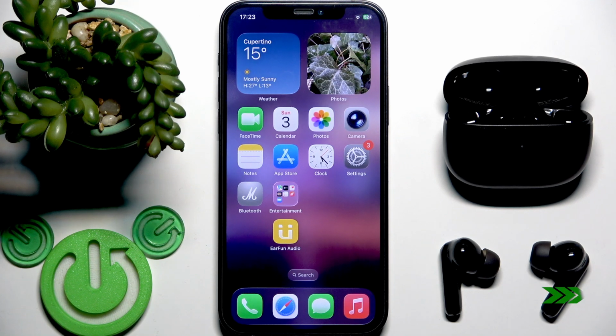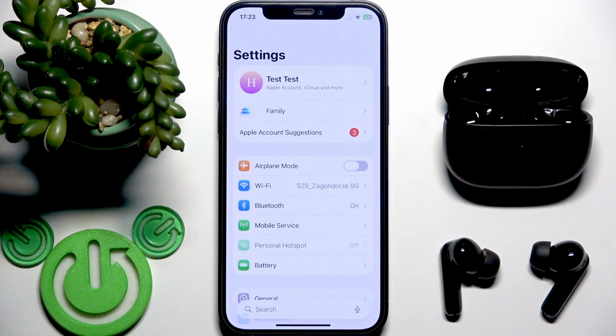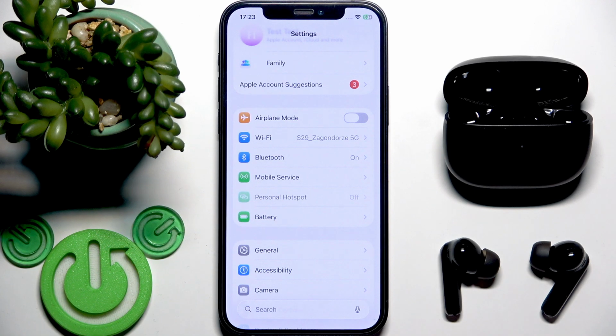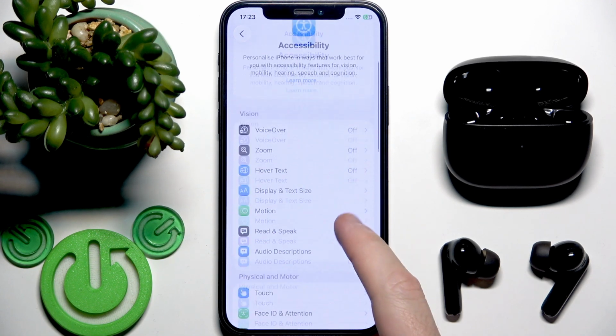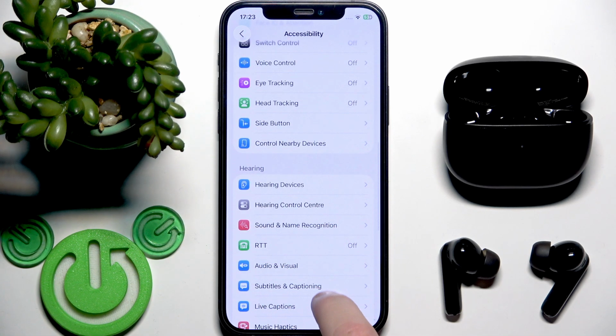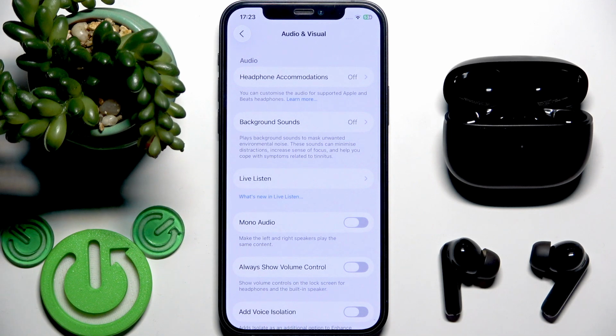On your iPhone, open Settings, and then we need to go to Accessibility, which is located under the General Settings. Enter into Accessibility, then we need to scroll down again, and in the hearing section we have Audio and Visual line. Tap at this line, and right here at the third line, or if you have iOS 26 at the fourth line, we have mono audio.